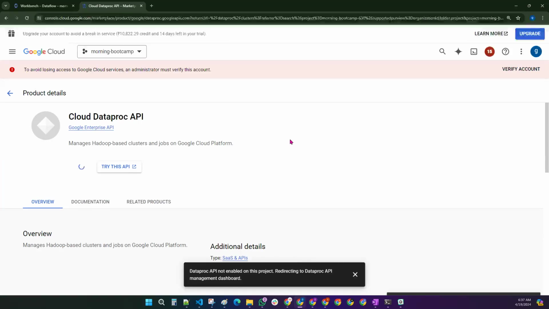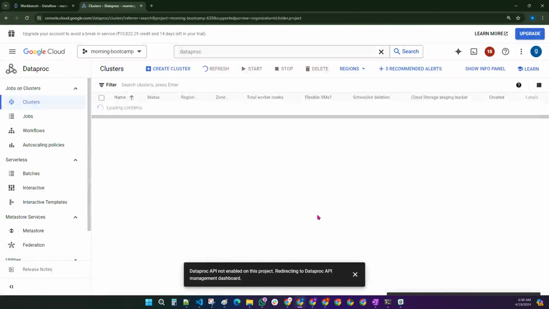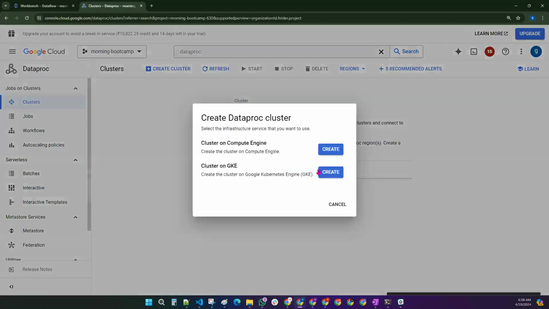We already know a cluster is nothing but a collection of machines. Those collections of machines can be created on top of Compute Engine or on Google Kubernetes Engine. Compute Engine is nothing but virtual machines, a cluster of virtual machines, whereas the other is a cluster of containers. As per your requirement, you can select any of these. Most of the time, people will go with Compute Engine only. So that is the reason I'm going to click on create on Compute Engine.